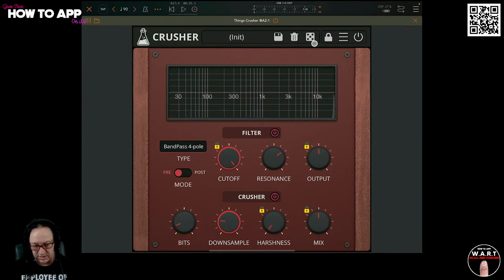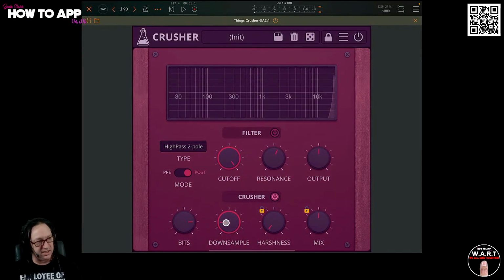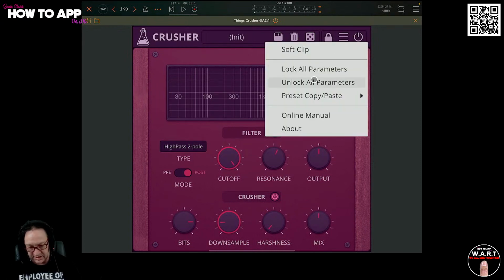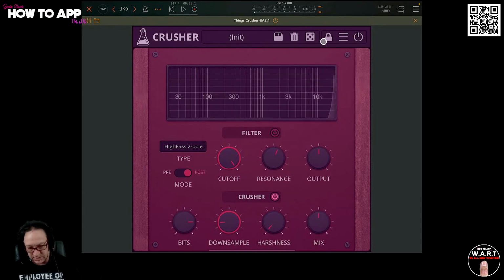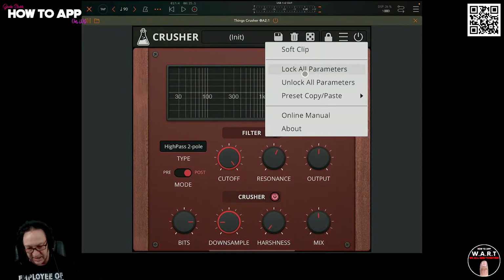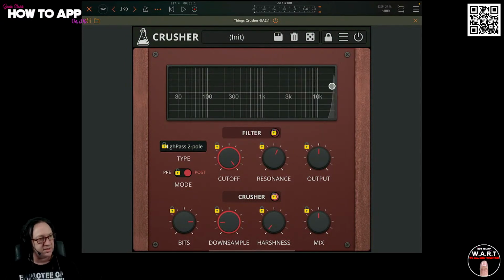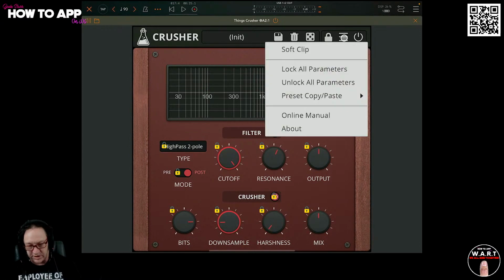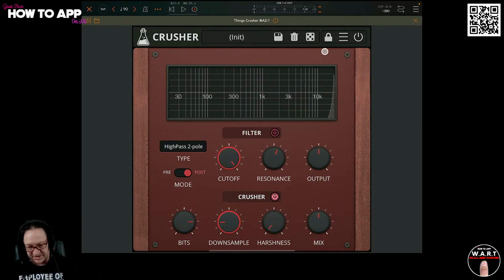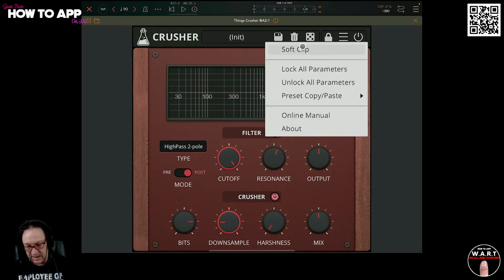Yeah, so you can get this with all their apps. To unlock, you can just hit the lock button, go in here, and just unlock them all, or you have an unlock. Boom. So there you go. You can lock all parameters at once if you like, or you can unlock all parameters if you like, which can be found here. We've got a soft clip, which is worthwhile to put on.